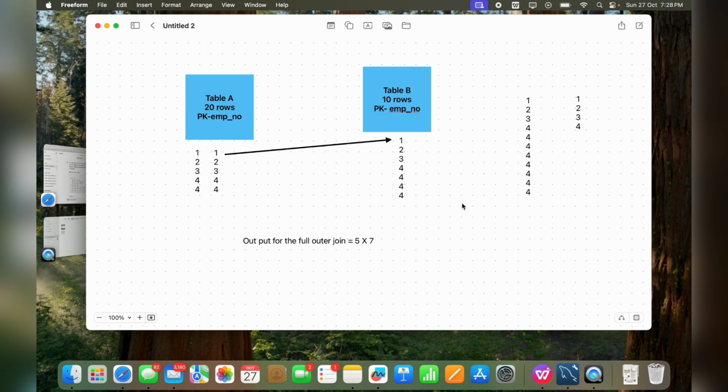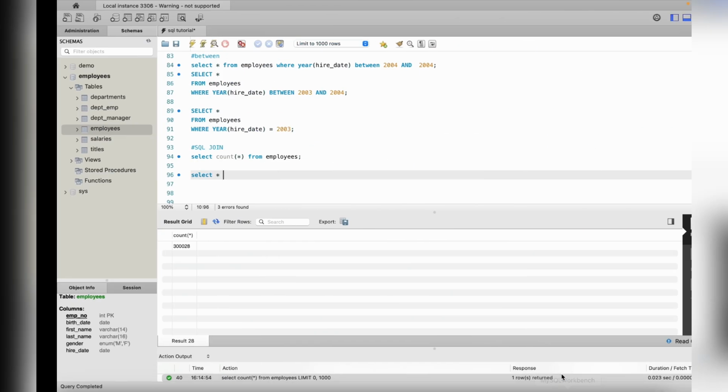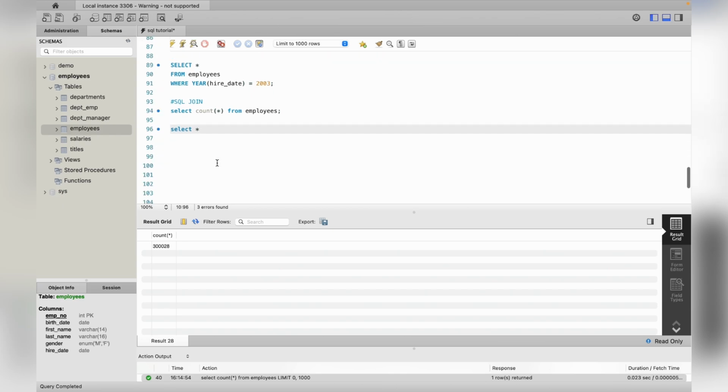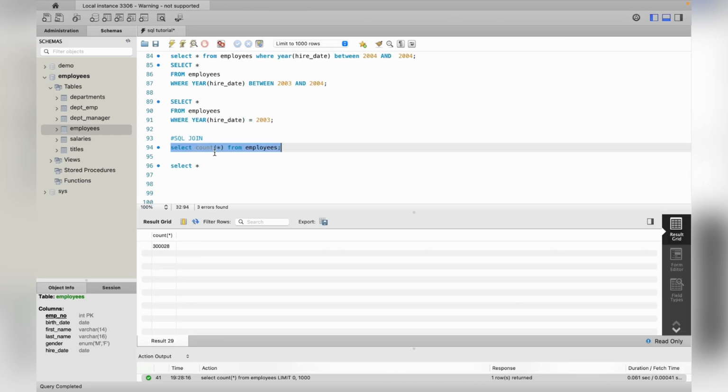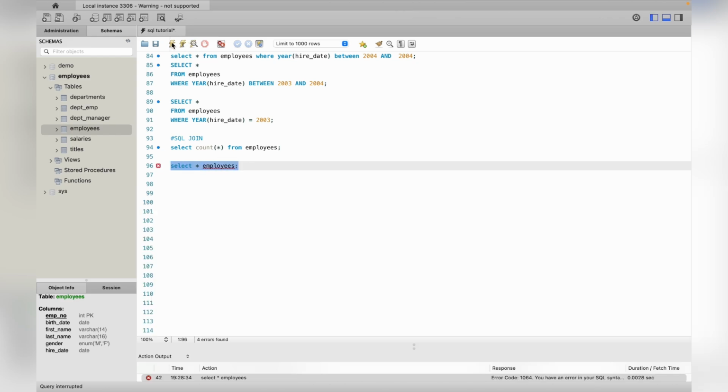So I will quickly show you some practical scenarios where you can apply the join. If you come to our SQL workbench, we have the employees table. If I run the employee table, we actually have a total count of 30,000 rows, right? If I only look for the relevant values in the employee table, I will run the full query to just see how many columns are there and all in the employee tables.